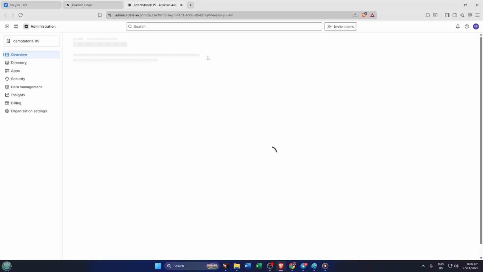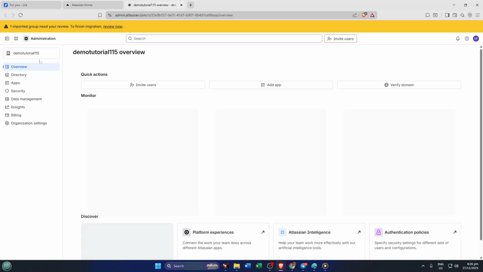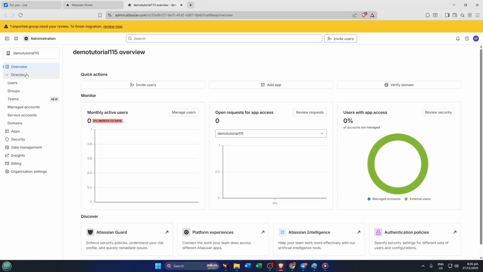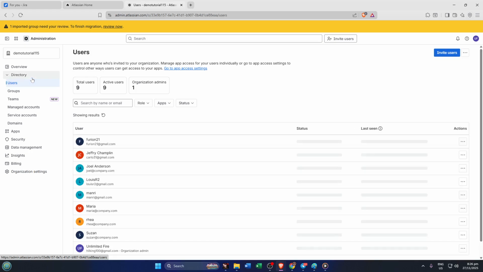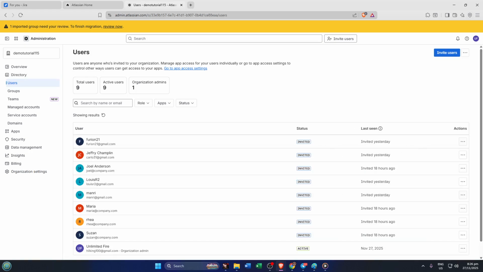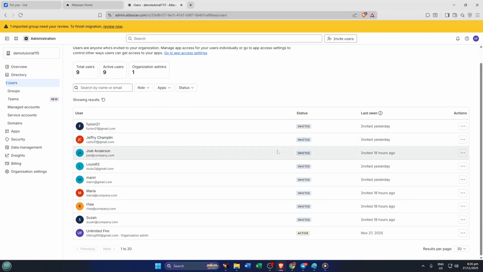Now, look over to the left sidebar. You'll find a section called Directory, and under that, select Users. This is your command center for everyone who has access to your Atlassian tools. You'll see a full list of users here, which can be pretty long if your team is large. Atlassian provides search and filter options up top. Take advantage of these to quickly narrow down to the specific person you need.